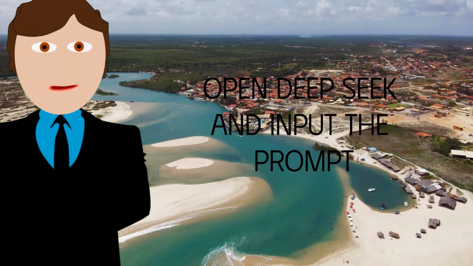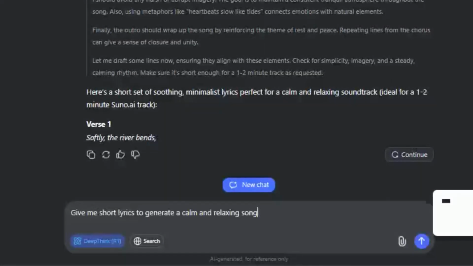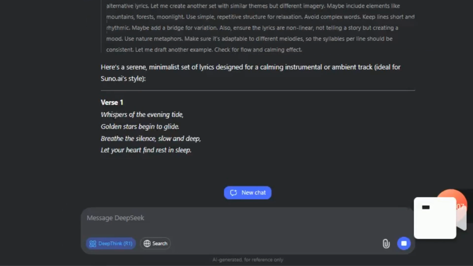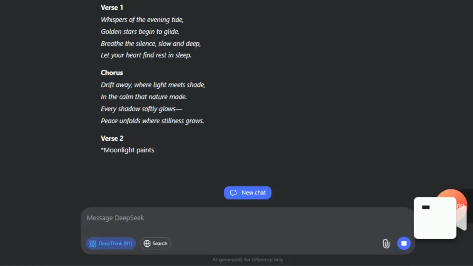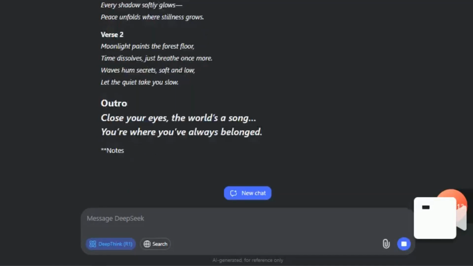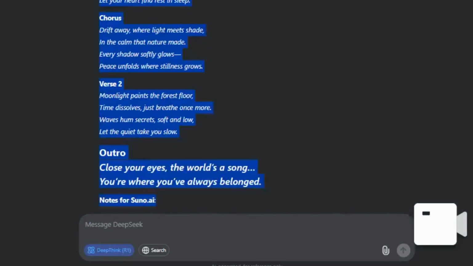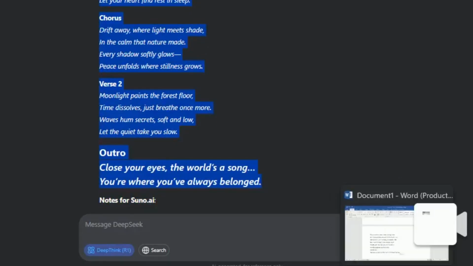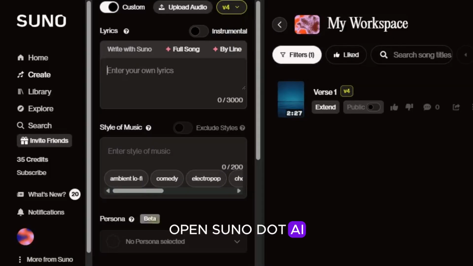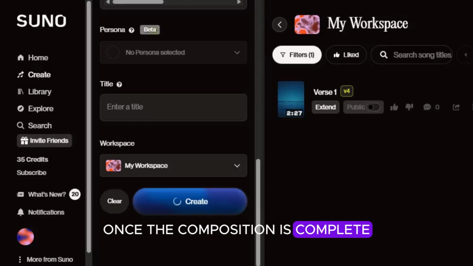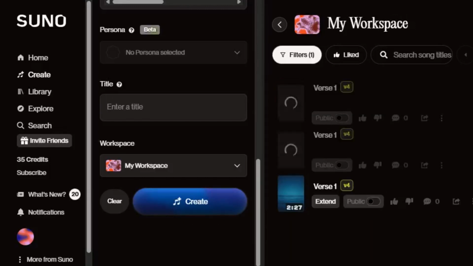Open Deepseek and input the prompt. Copy the lyrics. Open Suno.ai, paste the lyrics, and let it compose the song. Once the composition is complete, download it.